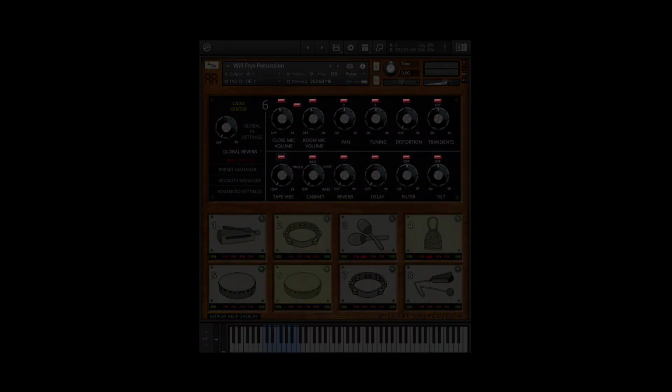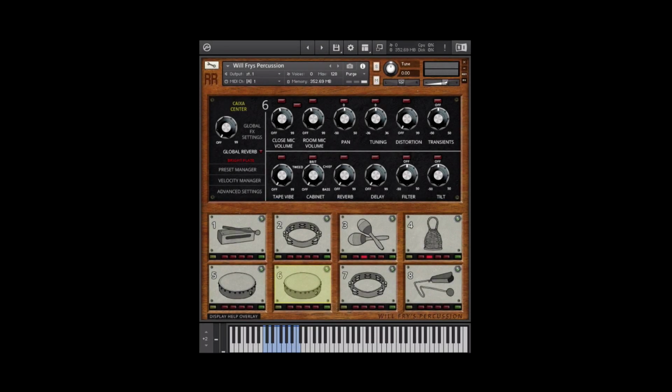Link buttons. Enabling a link button will make that parameter global across all slots. This makes it easy to adjust a single control across all voices. To enable this feature, click on the red button above any of the parameters. For example, I will now increase the reverb across all voices with the link button enabled.